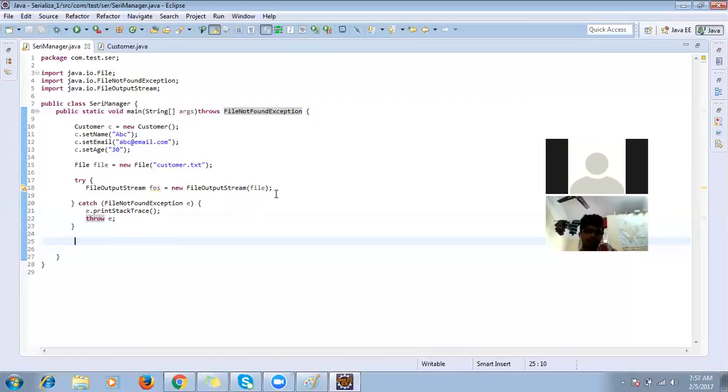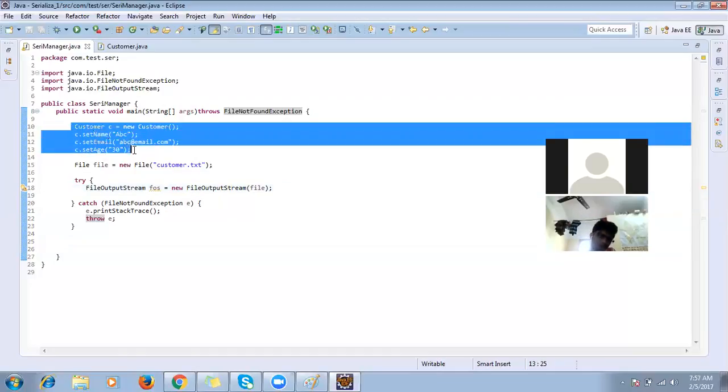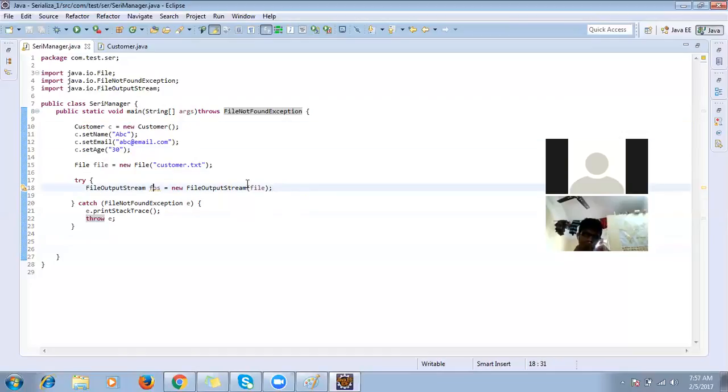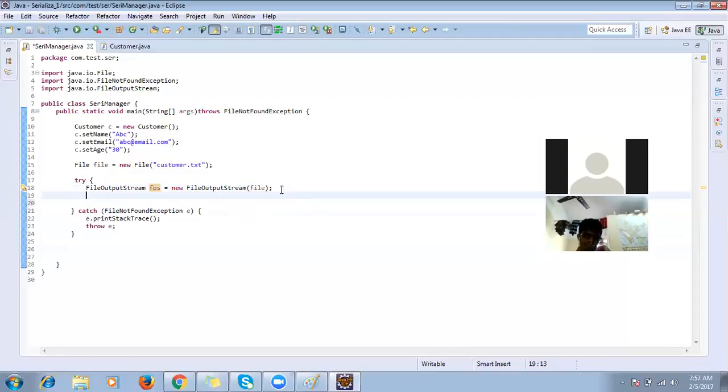So now what I want to do, now I want to save this object into the file system. So how to write that one? File output stream dot write.